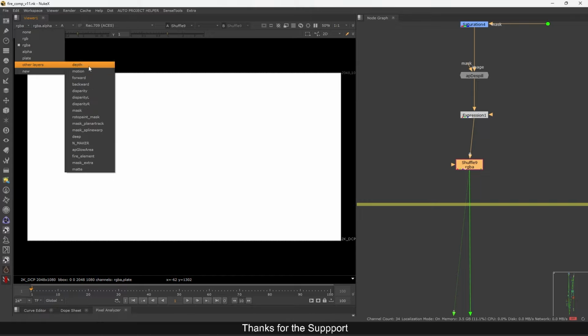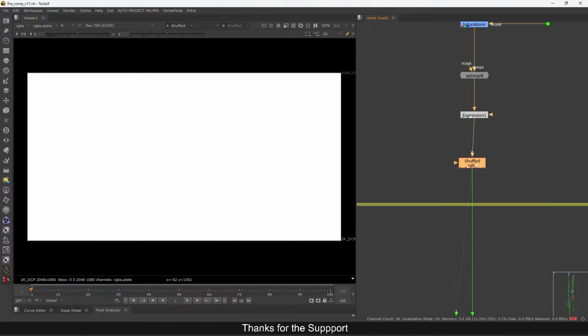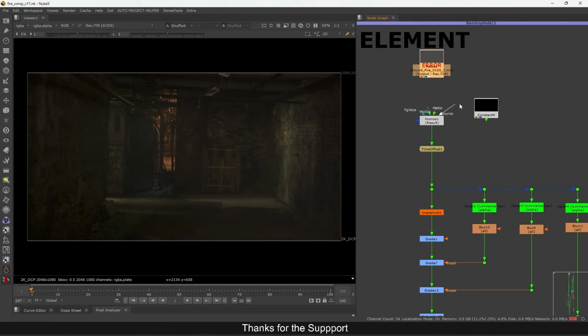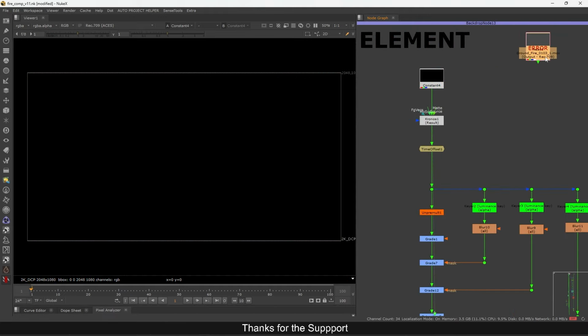These are the layers, right? And in that we have channels, red, green, blue and alpha. So we have this, and here we have fire, but I think we don't have fire, so I'm just plugging directly here just to show you.